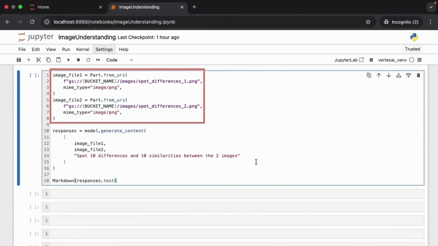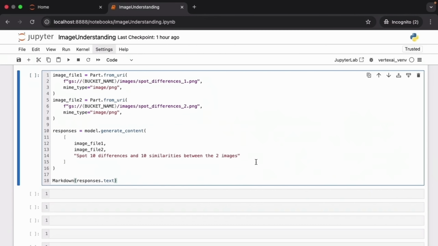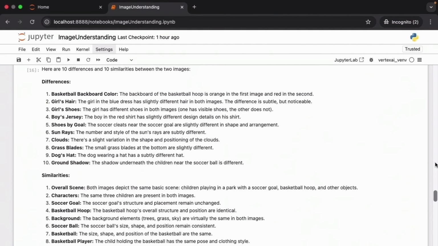On lines 1 through 8, I've set up part objects referencing those two images. On lines 10 through 16, I call model.generateContent and I pass in the two images, and my prompt says spot 10 differences and 10 similarities between the two images. The model will have to do a lot more reasoning to respond to this. Let's see what the model has to say.